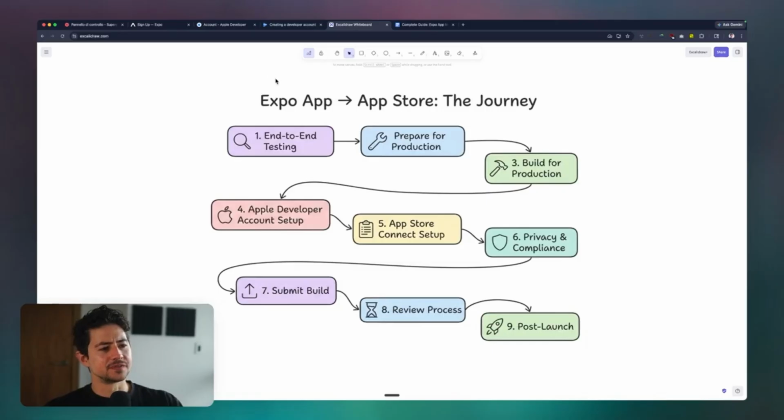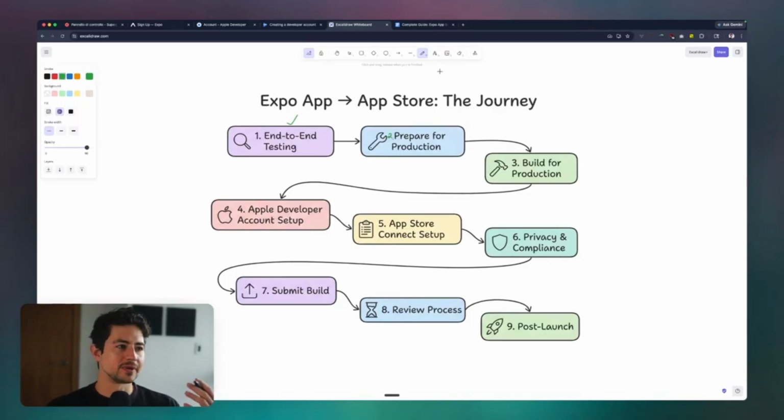So once you're done with the Expo app, and I'm assuming that you've already done some form of end-to-end testing, what we need to do is prepare for production. For this example, I'm going to use the calorie tracker app that I developed in the middle of this course, simply because it's a little bit more complicated. There are a few more steps. When I say prepare for production, what I really mean is we need to make sure that the app is ready to go. We have all the bells and whistles and all the steps in the right places.